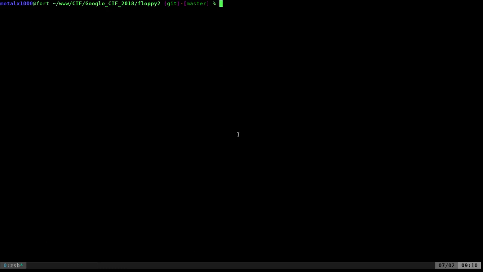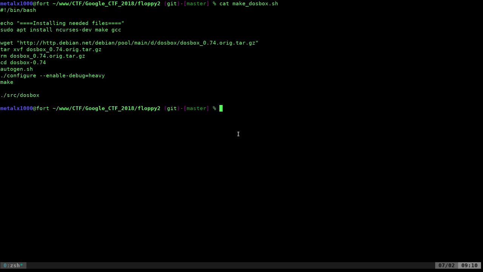And of course, it's compiled for my system. So if you're running a Linux 64-bit processor, that should probably work for you. But if you're running on some other architecture, you might need to recompile it. So I actually made a script here called make DOSBox, which you can run. I set this up for a Debian-based system.